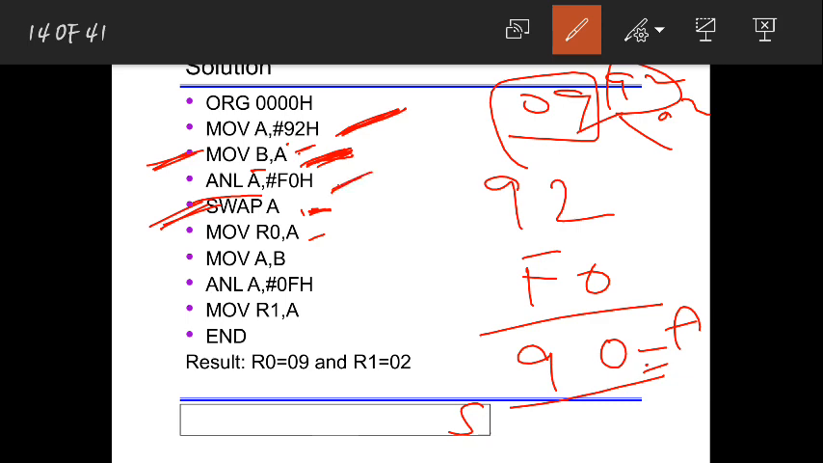After execution of this line, A will be equal to 90h. Now after execution of this SWAP A line, A will be equal to 09h, because it is swapping from higher to lower, it is exchanging. After that, this I should store in some register. I got one unpacked data. I have two unpacked data, two unpacked I am converting into packed, right?